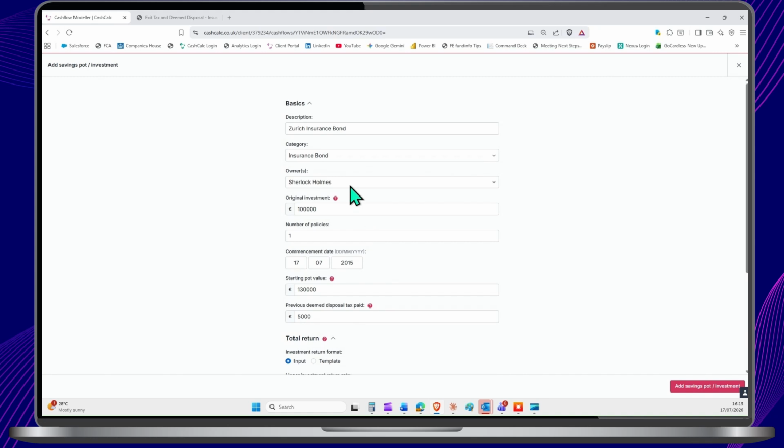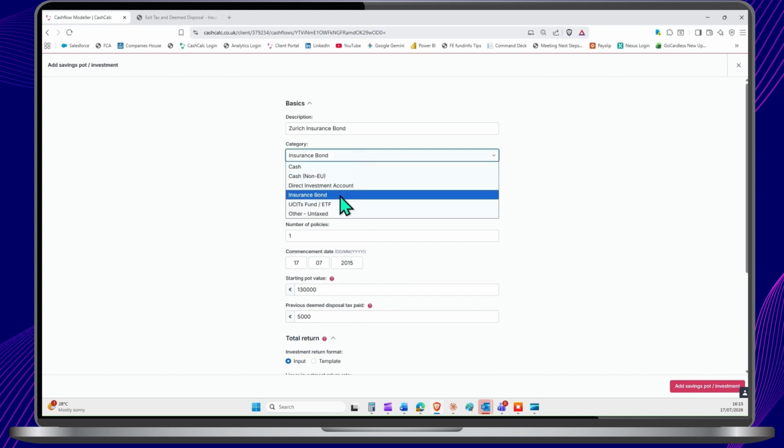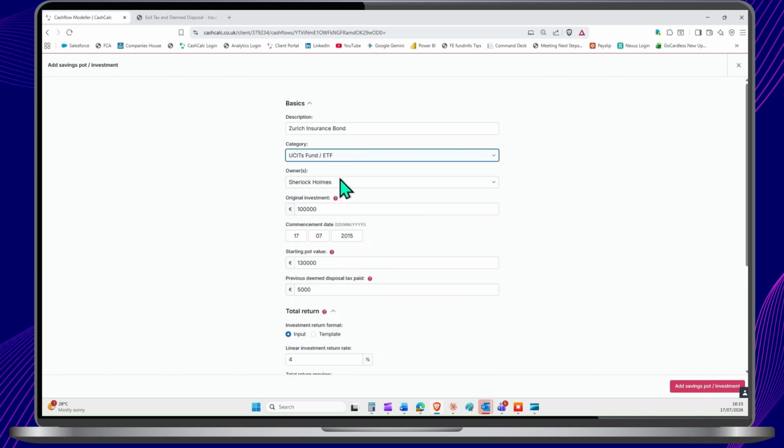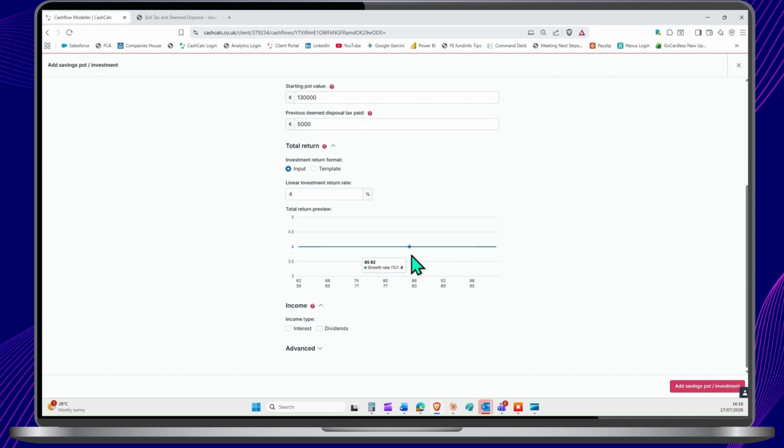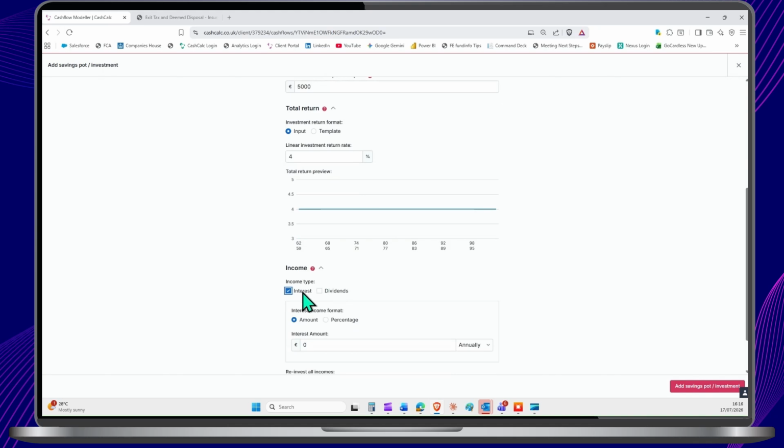Now, ETF UCITS is almost entirely identical to this. Same options as before. It can be jointly held or one or the other. Original investment, starting pot, commencement date, previous deemed disposal paid, and the total return. The only difference is that a UCITS or ETF can obviously pay an income. So you can tell the system down here whether you expect to get a yearly income from this product every year, either interest and or dividends. You can have both of them.